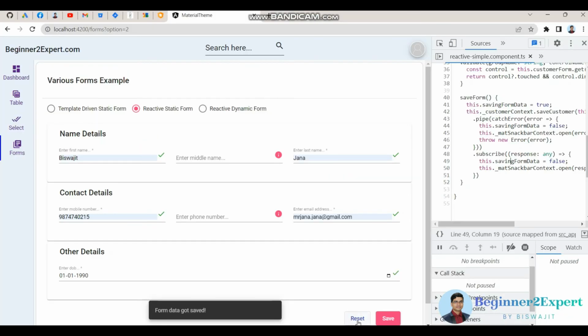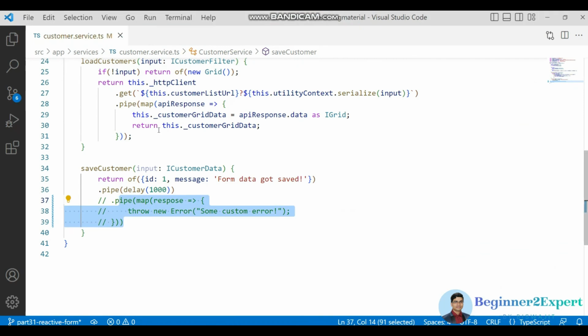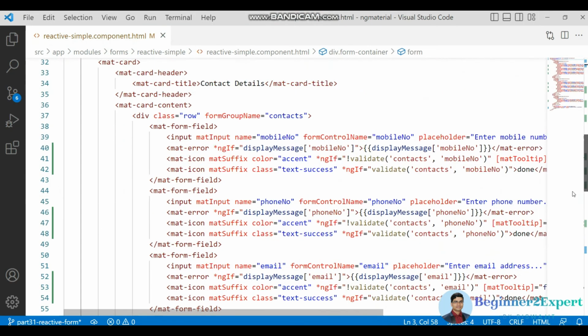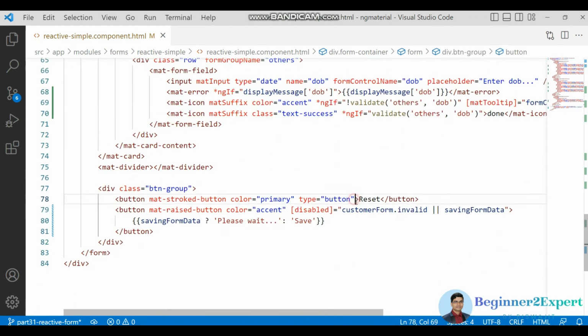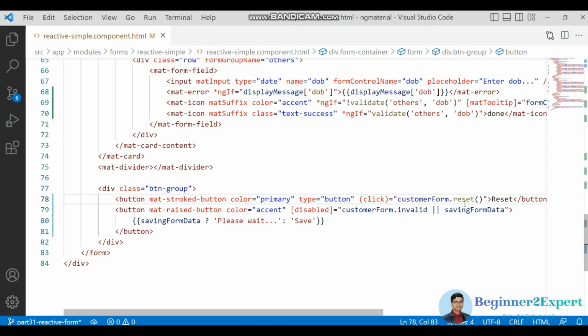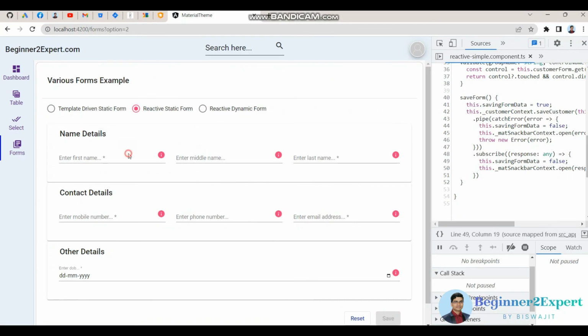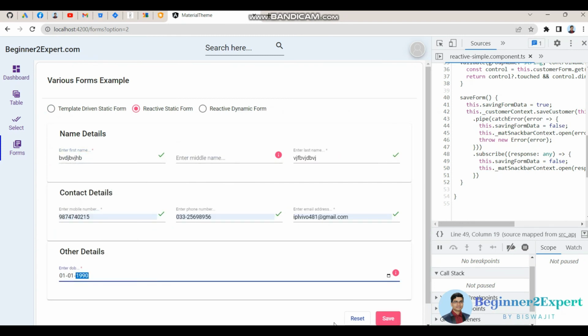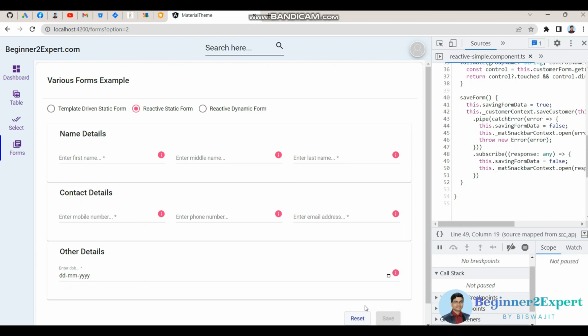Okay, now next thing is reset part. So let me quickly describe that as well. Home control here, that react, right, reset. I will use one click, and the customer form will have one method called reset. Okay, if you attach that reset method here, now if I put some value, and let me click on reset. The moment I click reset, all values, and also the form state, got reset. Okay, so this way we can reset the form as well.